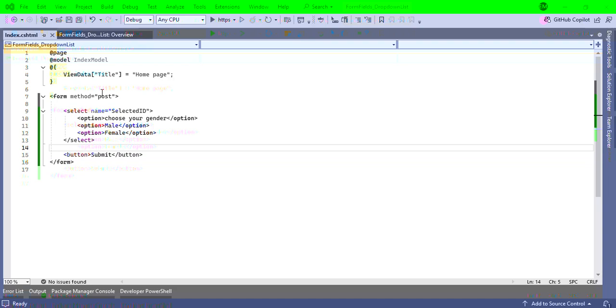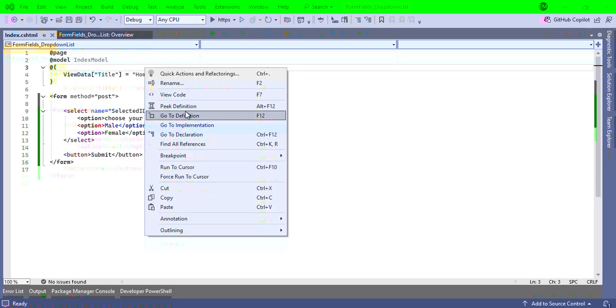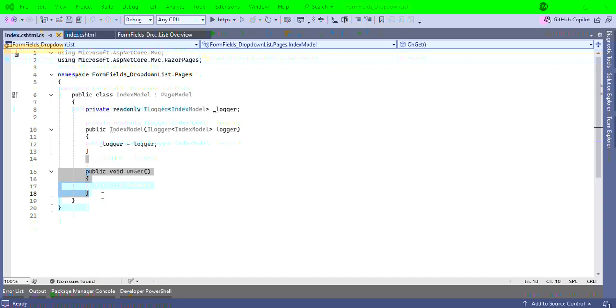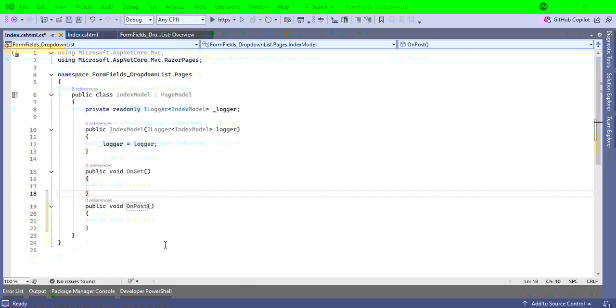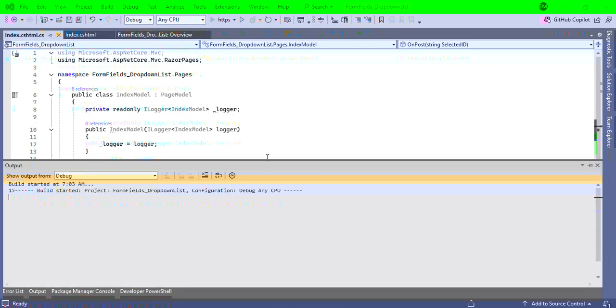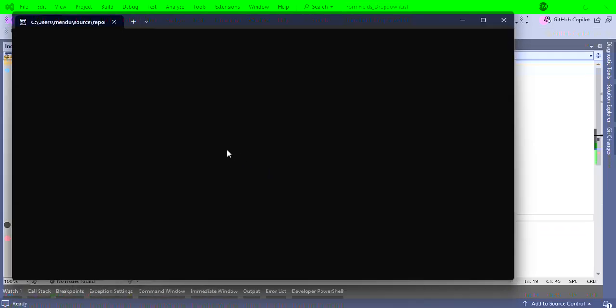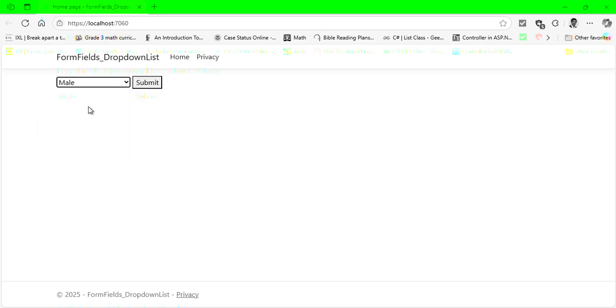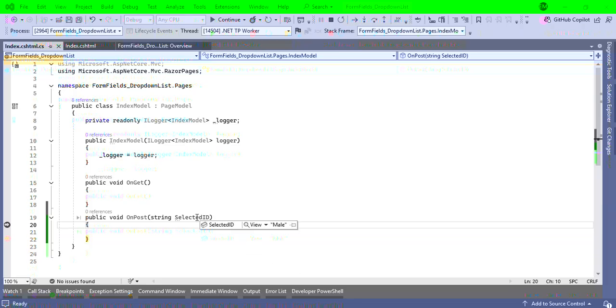For the post method, let me add a handler. I'll copy and paste OnGet and say OnPost, and as a parameter I will retrieve a string or int, let's say string selectedID. Let me put a breakpoint here. Let's see what we get in the selected ID when I select male and submit. Once you go and see, you will see male. That's why I put it as a string, because I did not add anything as a value.